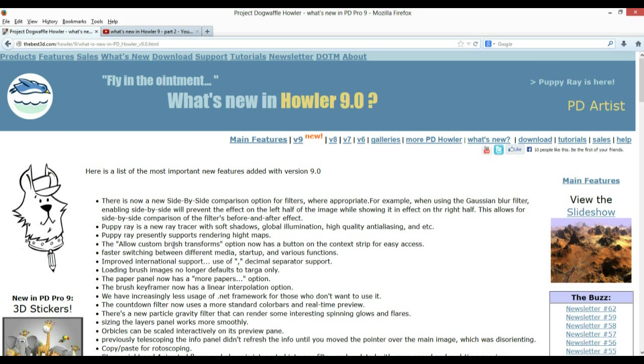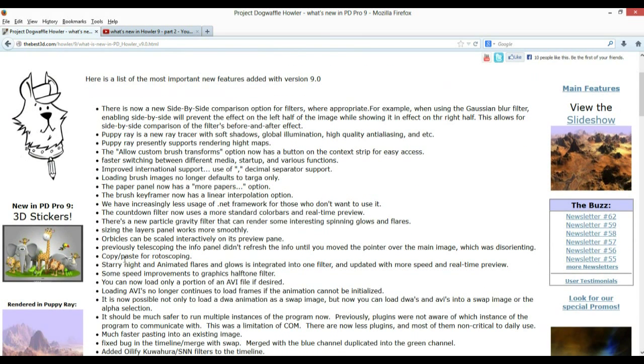And we're back with another part on what's new in Howler 9. I think we ended in part 2 looking at rotoscoping, copy-paste for rotoscoping. So let's now move on to the next one. Starry Night and animated flares and glows is integrated into one filter and updated with more speed and real-time preview. Alright, let's have a look at that.